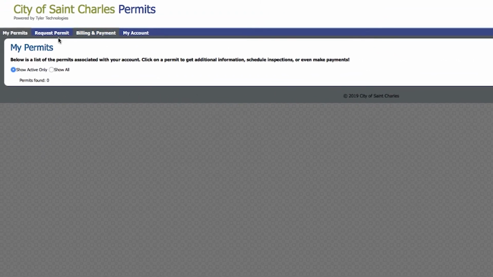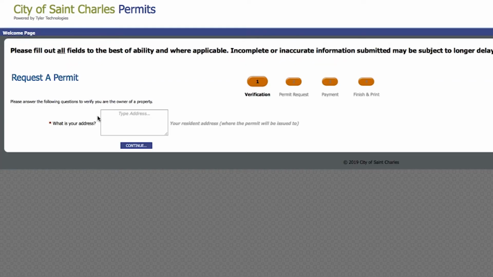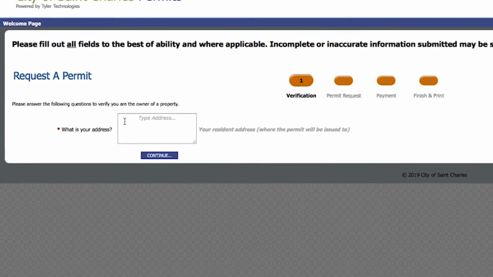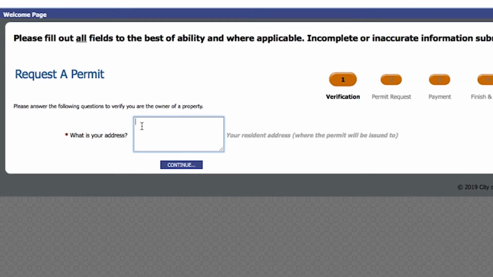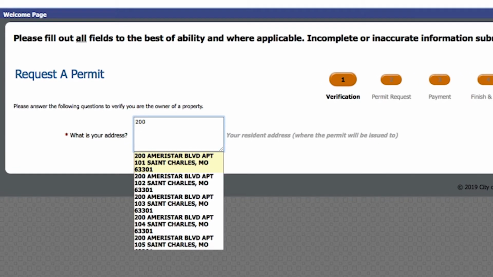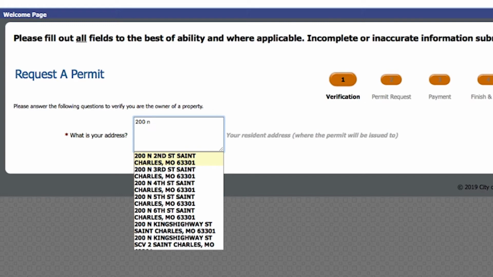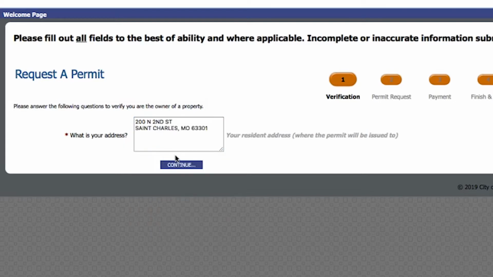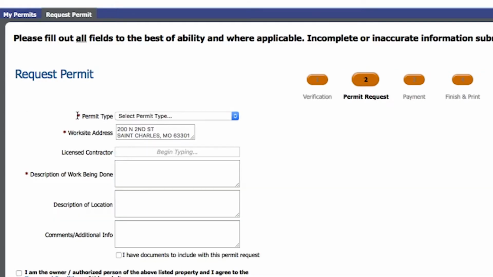Now that you've logged in, click on Request Permit, and you'll type in your address. In this case, we're going to use City Hall's address. As you start to type, a drop-down will appear that'll show a list of addresses. Once that appears, go ahead and click your address, and that'll fill in the rest of the address with the zip code. Click Continue.